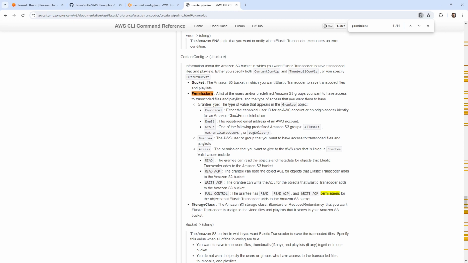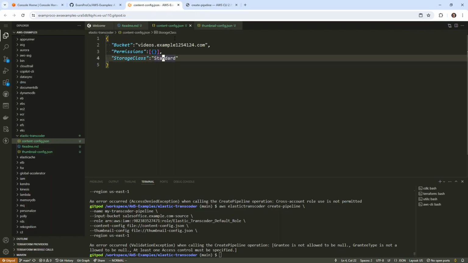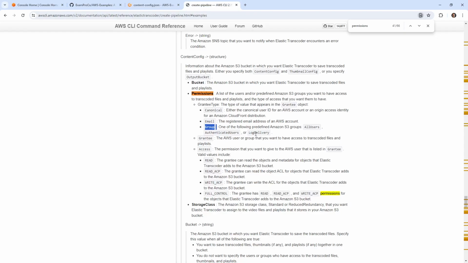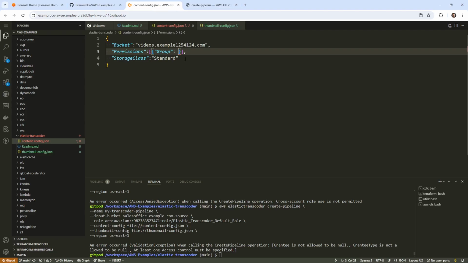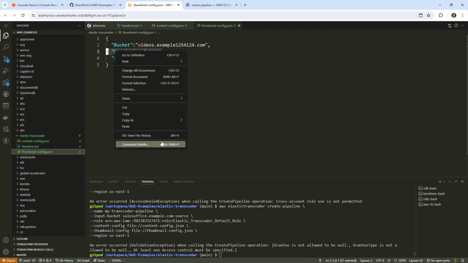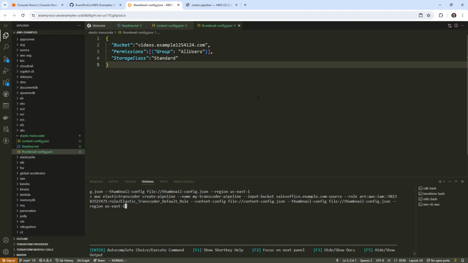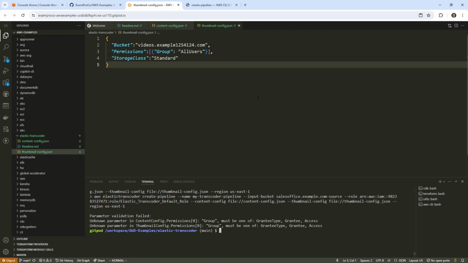Or other stuff. For the time being, I'm just going to set the group to all users. So we'll go ahead and do this. And then we'll say all users. And hopefully that will resolve our issue here. There we go. We'll go ahead and hit up and try this again. Try this again. Group must be one of the grantee types.